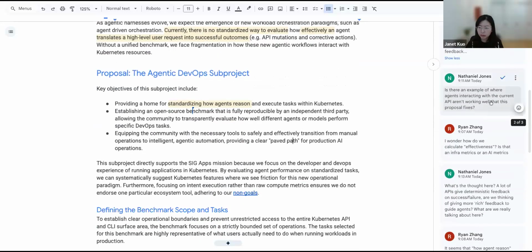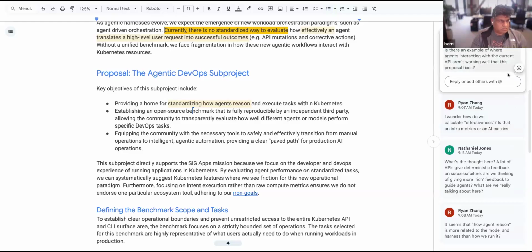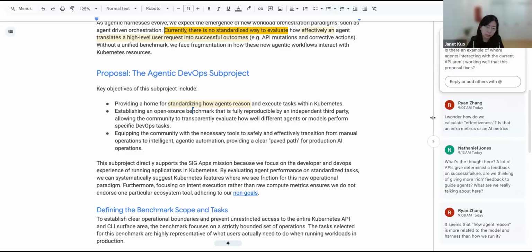And the next question is about the example of where agents interacting with current APIs aren't working well. So this is not trying to solve something that's not working well, but more about providing a standard. And the standard needs to be collaborated on by the community.